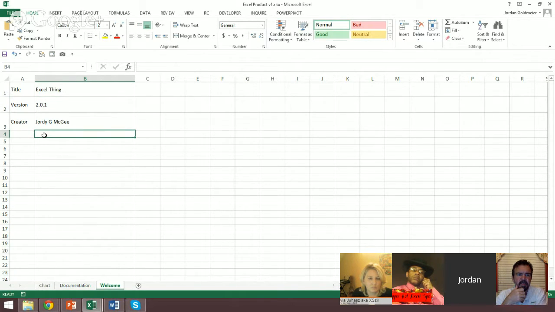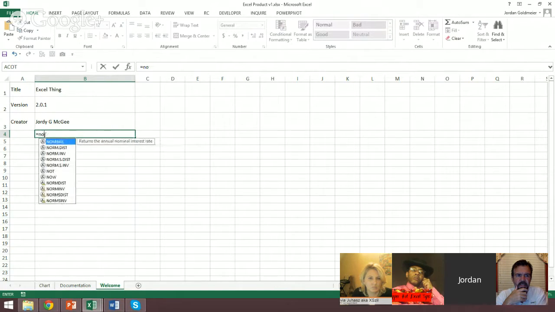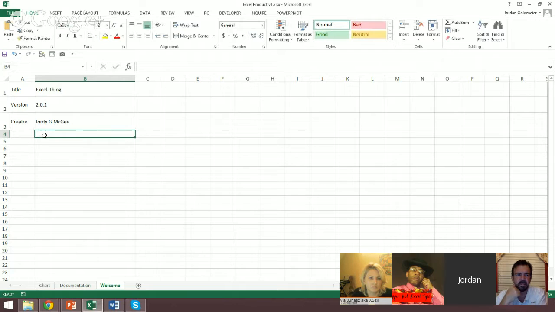One other thing I've seen people do is, well, I want a timestamp for every time I save it. So they use NOW or TODAY, which are volatile formulas. Again, you already have a bloated spreadsheet. You're going to make a change on here, and now it's going to update and it's going to recalculate everything.